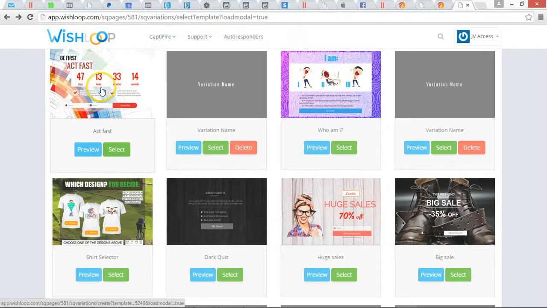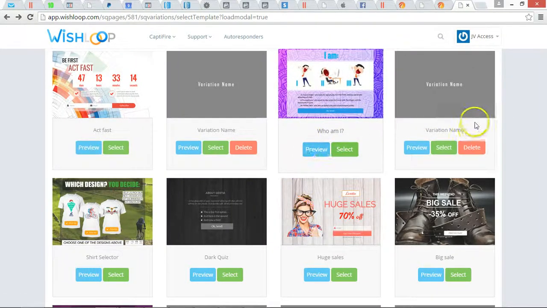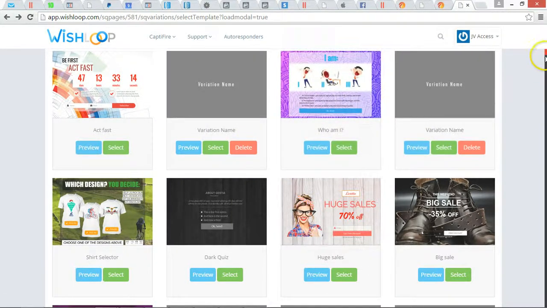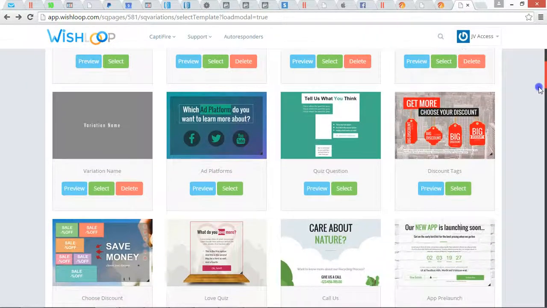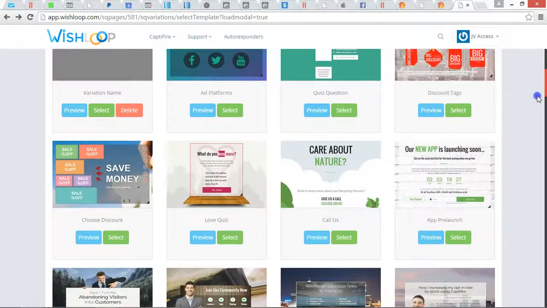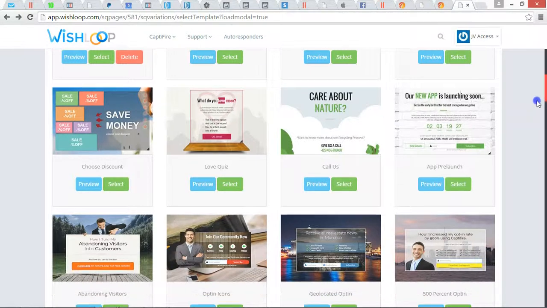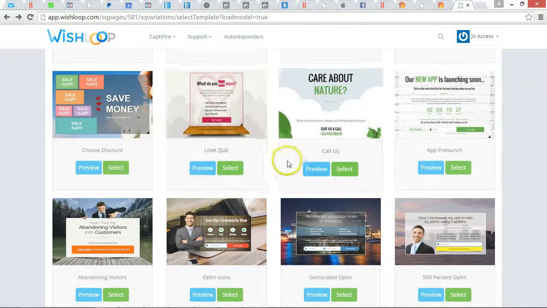There's countdown timers, headlines, fonts, backgrounds, a whole manner of different elements that you can use in your designs. You can start from scratch, you can use the templates, and if you just go down, you will see the multitude of different things that they've put together for you in the software. Guys at Wishloop have worked really hard, invested loads of money, loads of time. I know these guys, I can see just how much has gone into this software.